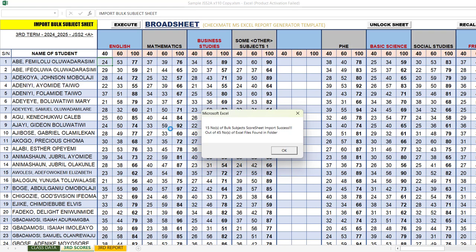Now it has done that. So you can see here it told me that it has successfully imported 15 bulk subject score sheets. It went over 45 Excel files found in that folder. So it found 45 Excel files, but only 15 were relevant, and it picked those 15 and threw away the remaining 30. So that's how it works.